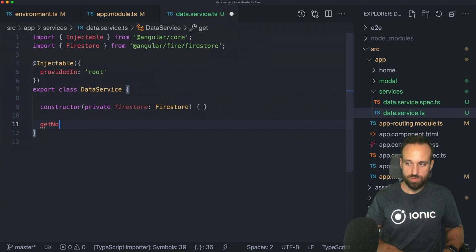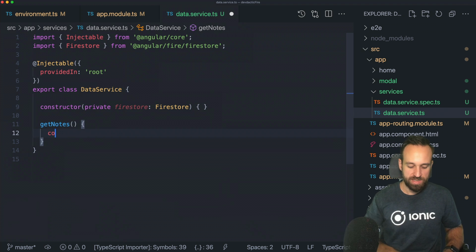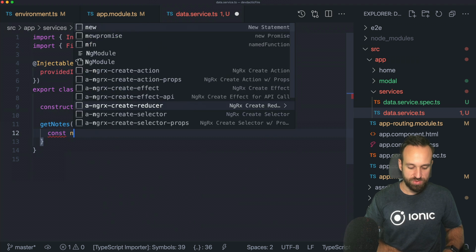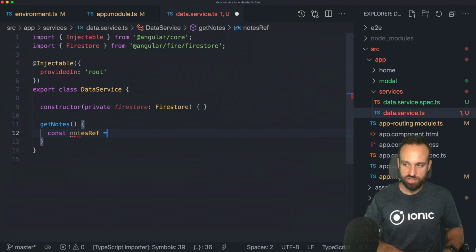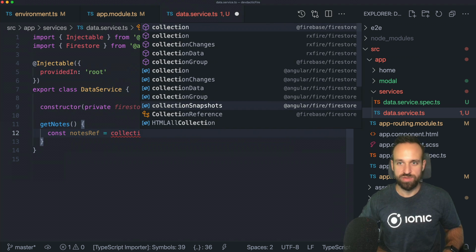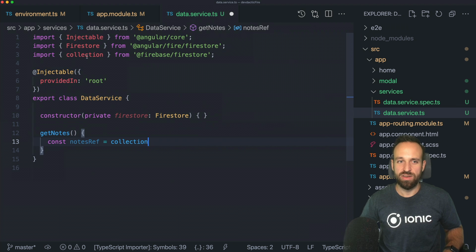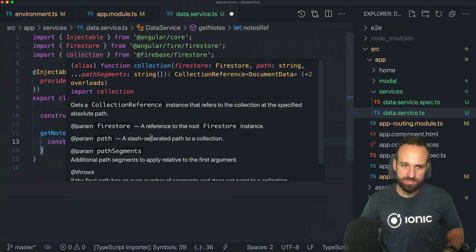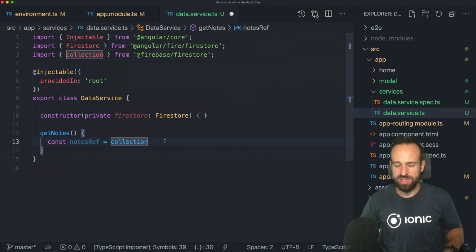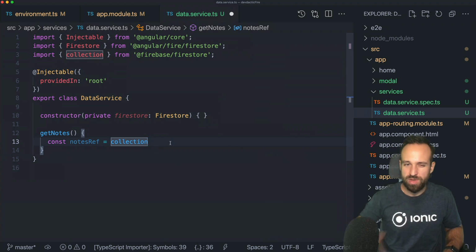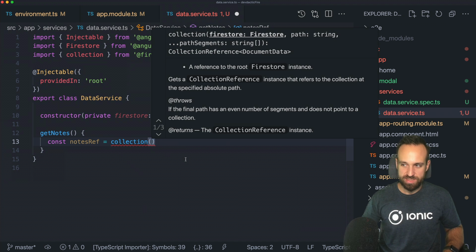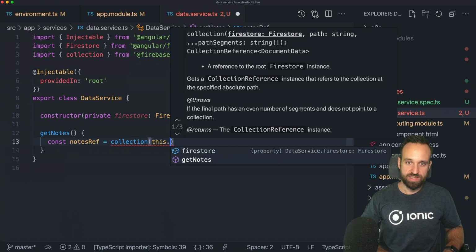So let's start with something like get nodes. We want to get a simple collection. What we start with is creating a reference to that collection, and you will notice that we're using a lot of these functions now. And that's a way to basically directly use the Firebase JavaScript SDK through AngularFire. There was a change with the latest version. And then you inject the reference.